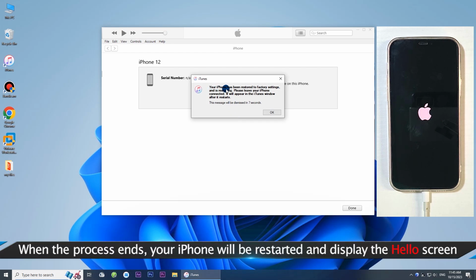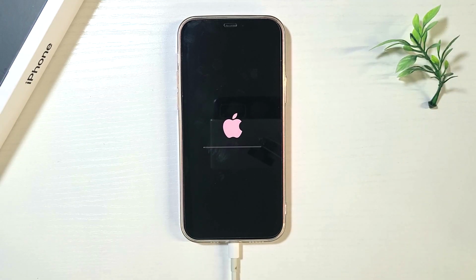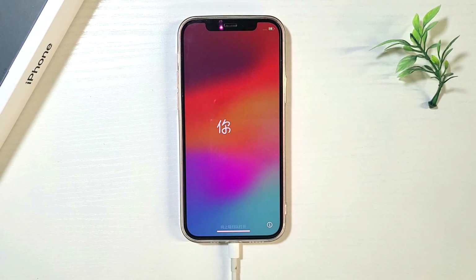Alright, your iPhone has been restored to factory settings. It restarts on the Hello screen. That is to say, the iPhone's unavailable screen is fixed.